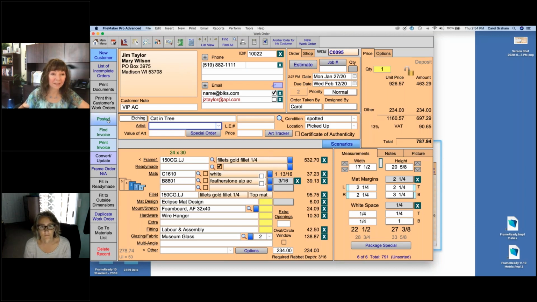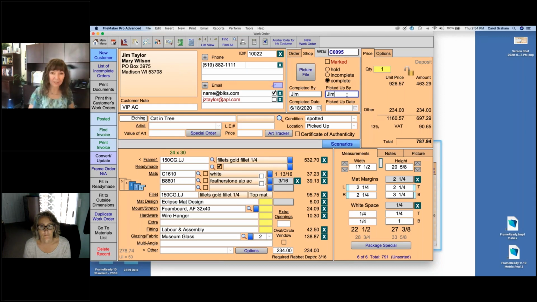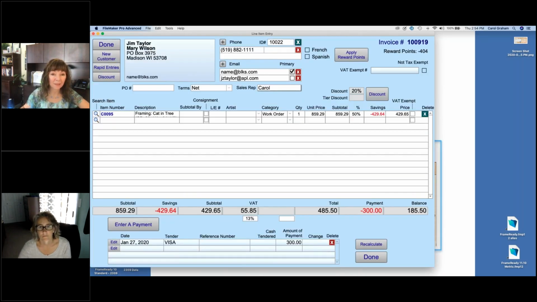And then over on the left-hand side is the posted button, so I can click Find Invoice to take the final payment. If I want to add who it was, then I'm going to say Jim is here and he picked it up today. There we go. Okay, click on the Find Invoice and let them know that the balance that's owed is $185.50.